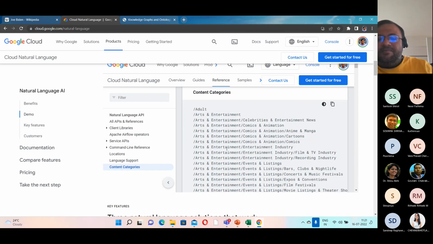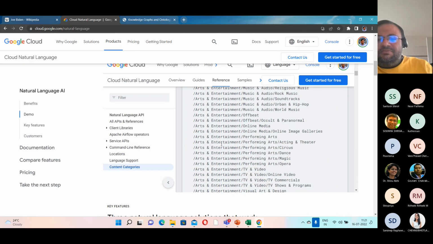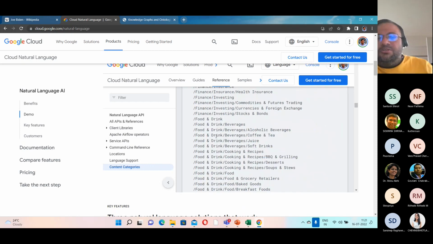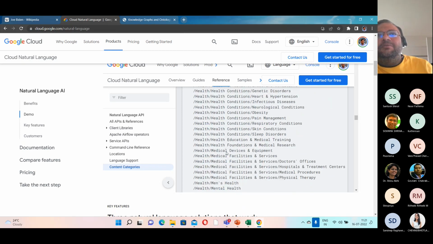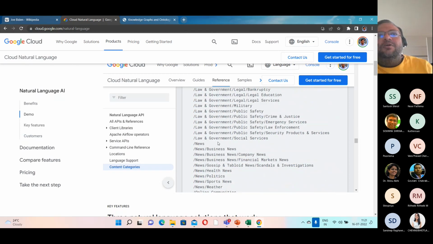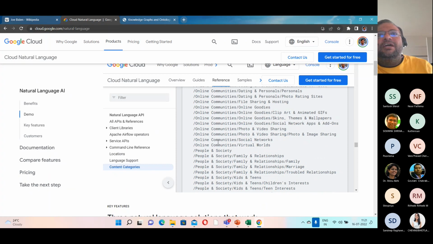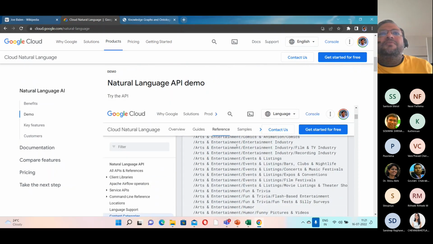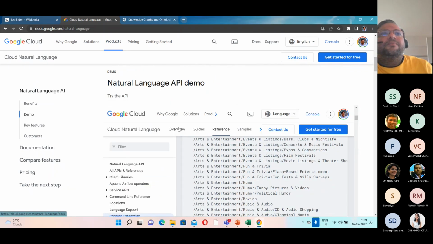Oh wow, so these are all the labels which Google thinks anything can fall under. This is a good source if you are trying to use a zero-shot model for a random classification and you don't know what label should be there. Maybe these labels can give you some idea. There are so many labels here. Do you see? Law and government, news, online communities. Interesting. But right now we are referring to entities.